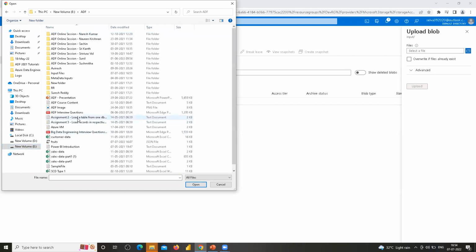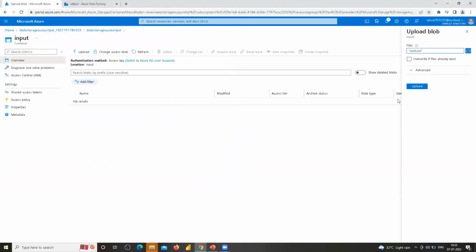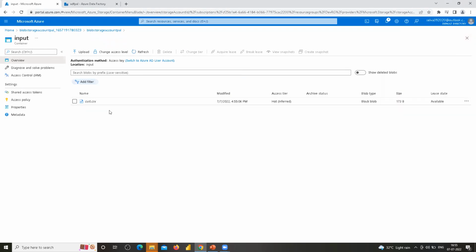Here, the input files. What is this one? This is the file. We have to select it. Click, now click upload, the cust.csv file. I'm just going to upload it. Suppose the existing file is available and you want to overwrite it, then you can check this option, overwrite. The rest of the part we will see later. Now we have the file.